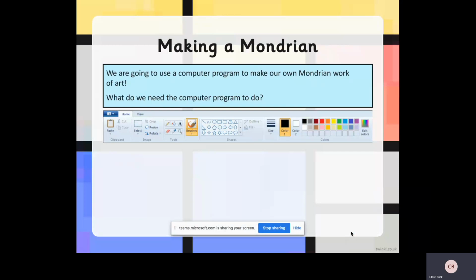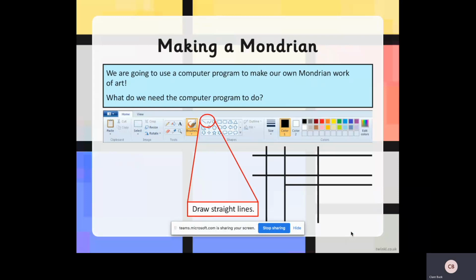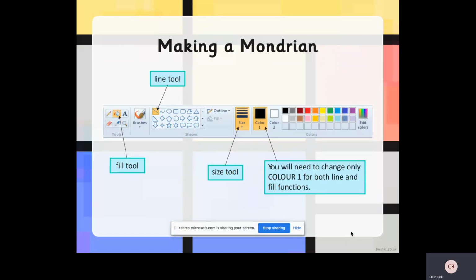But what do we need the computer program to do? Well, you're going to need to draw straight lines, which is slightly harder than it looks. You might want to practice that before you create your perfect piece of art. And you're going to be filling the spaces with colour, so you'll be able to choose the colours you want. Now, obviously, you can choose primary colours, but you might want to experiment with different colours as well. So you've got the fill tool, the line tool, the size tool. That will change the width of your lines that you use. And then the colour. So you'll need to change only colour one for both line and the fill functions.